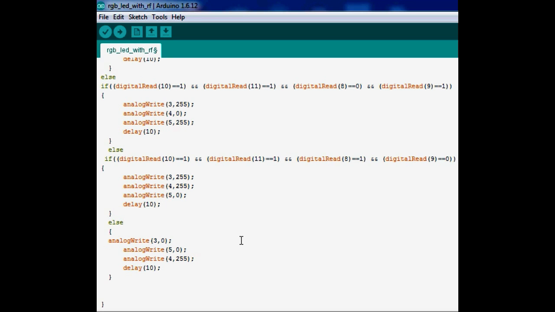By default, if no input is received, the LED will show yellow color continuously, as long as the input is not received.